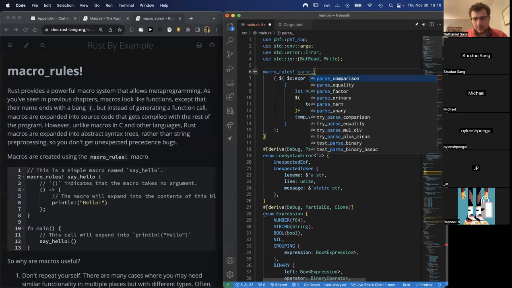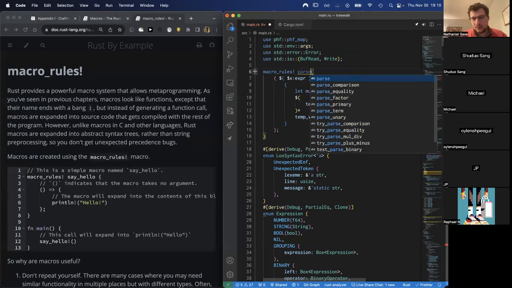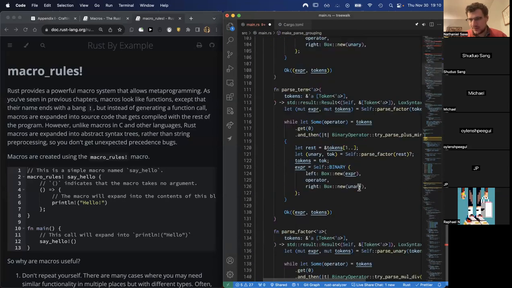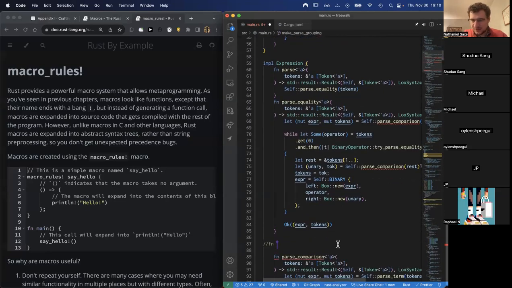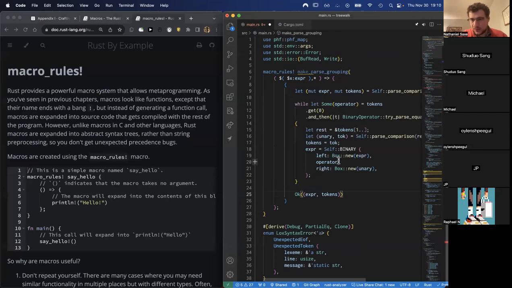Let's see. Well, it's not going to be parse body, it's going to be make parse, for example. Right. Oh, okay, sure. That makes sense. Make parse grouping. So I'll put it in, and I guess that goes in here. Yes, if I just hit Control C instead of Control V. Great. All right, goes in here.